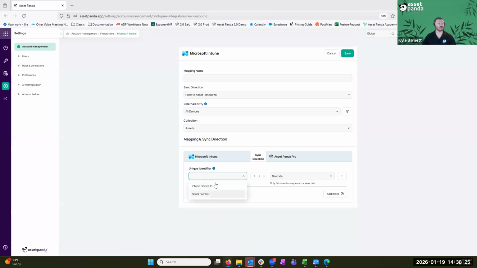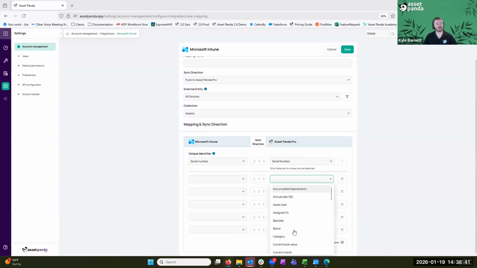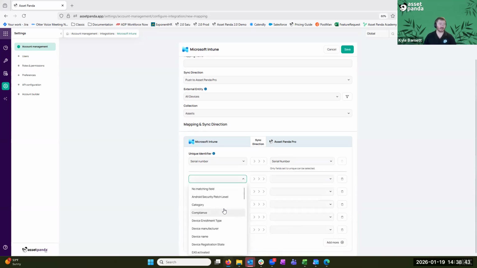Once I do that, I want to go ahead and make sure I set up my unique attribute, the attribute that we're going to be comparing the records that are coming in by. Typically, I recommend the serial number for it. Then I want to set that attribute on the Asset Panda side. And from here, I can add as many attributes as I would like to, as long as I have the field on the Asset Panda side.